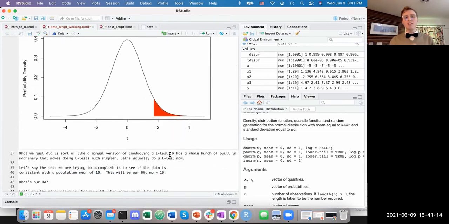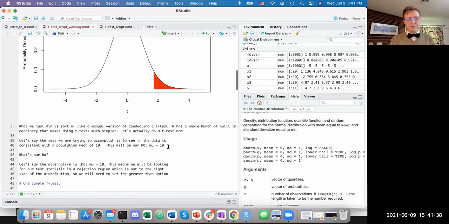Now, what we just did is sort of like a manual version of conducting a t-test, where you take the distribution, you find the area that is equal to 5%, and you see where your t-statistic falls into it. But R also has a whole bunch of built-in machinery that makes doing t-tests much simpler. So now we're going to actually do a t-test, just using that framework.